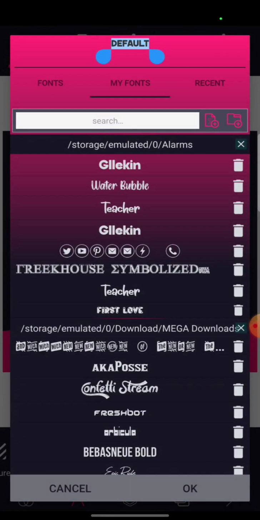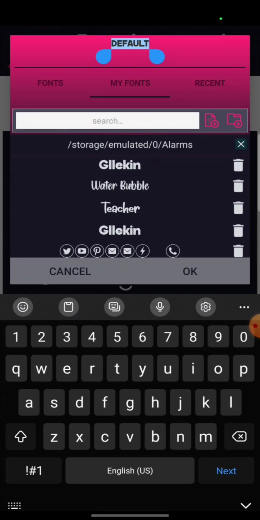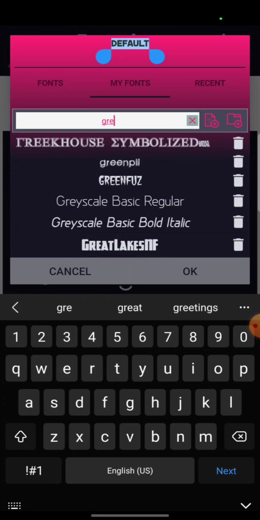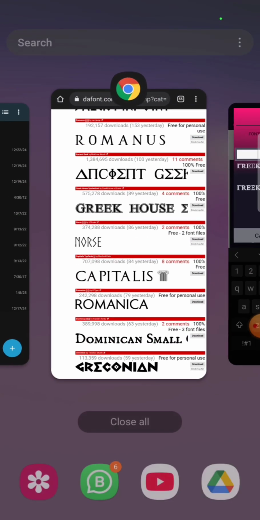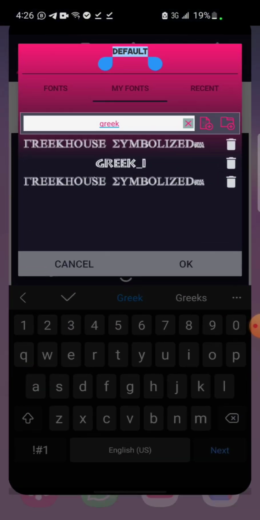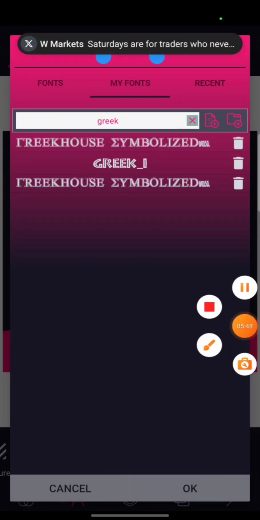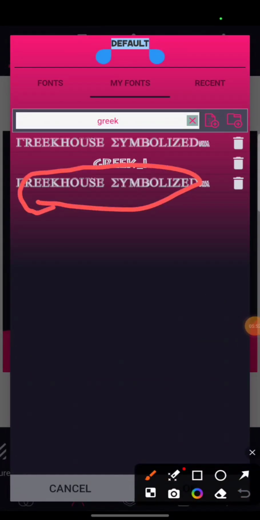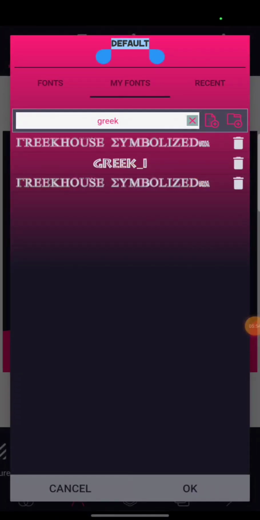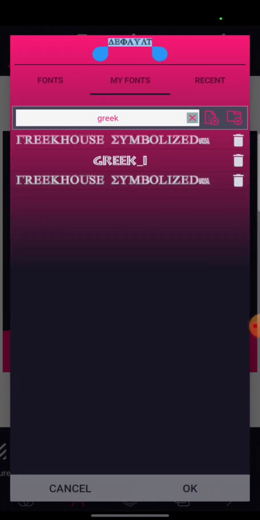Now for us to know if it has been added, we need to search it here. Crack House, right? Cool. That is the phones here. This is the phones. I hope you guys are following. So that's the phones that we just installed.